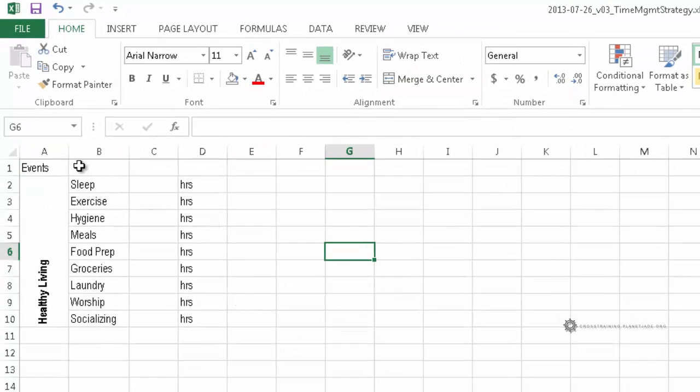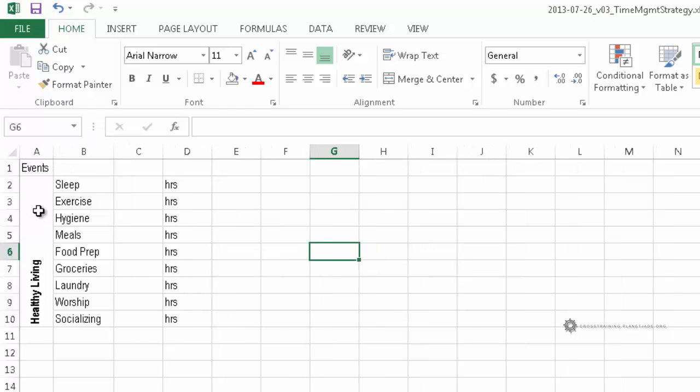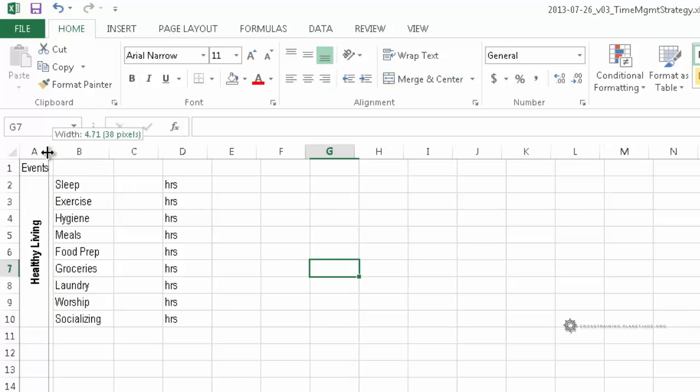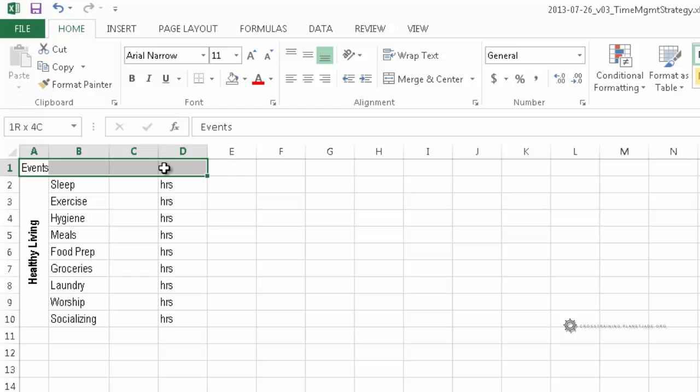There we go. Maybe I'll drag this so it's a little bit closer. And I probably want it to be centered this way as well, so I'm going to click this box up here. And then up here I'll probably merge all of these together too.